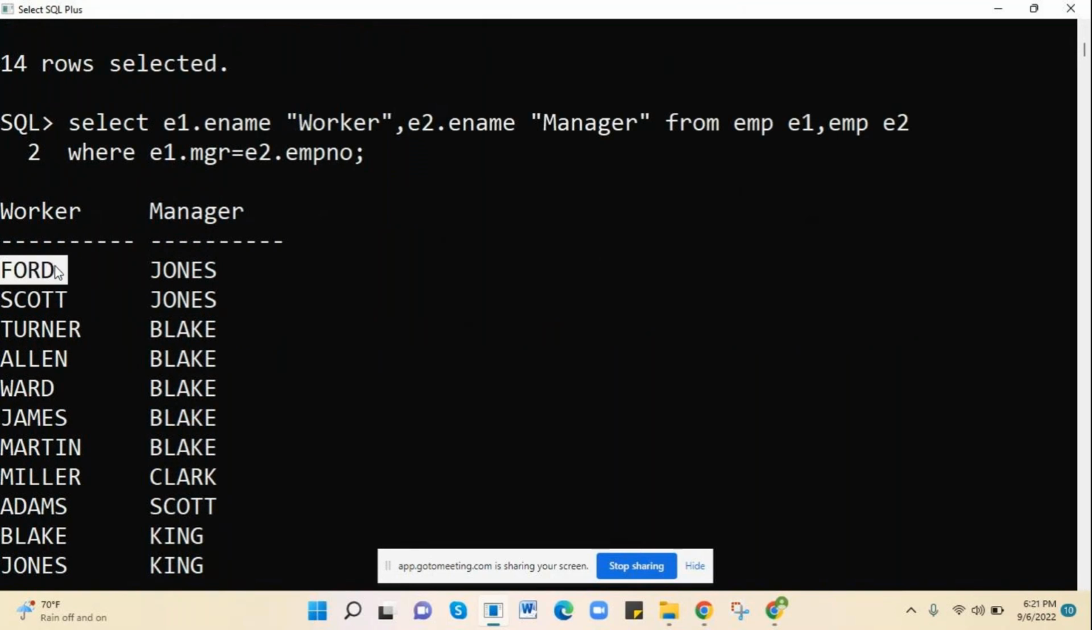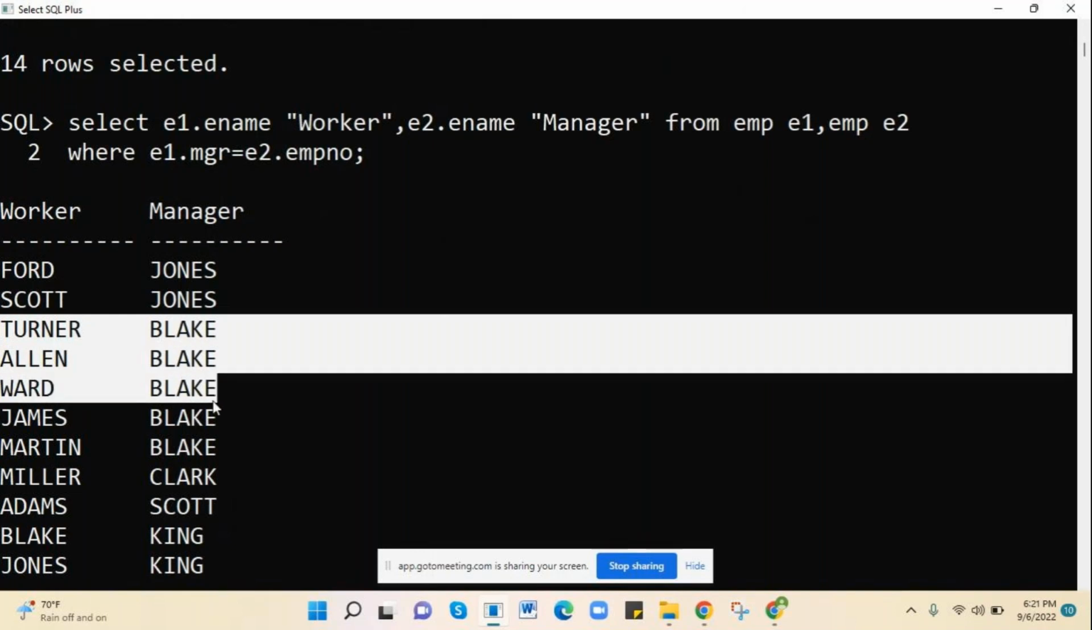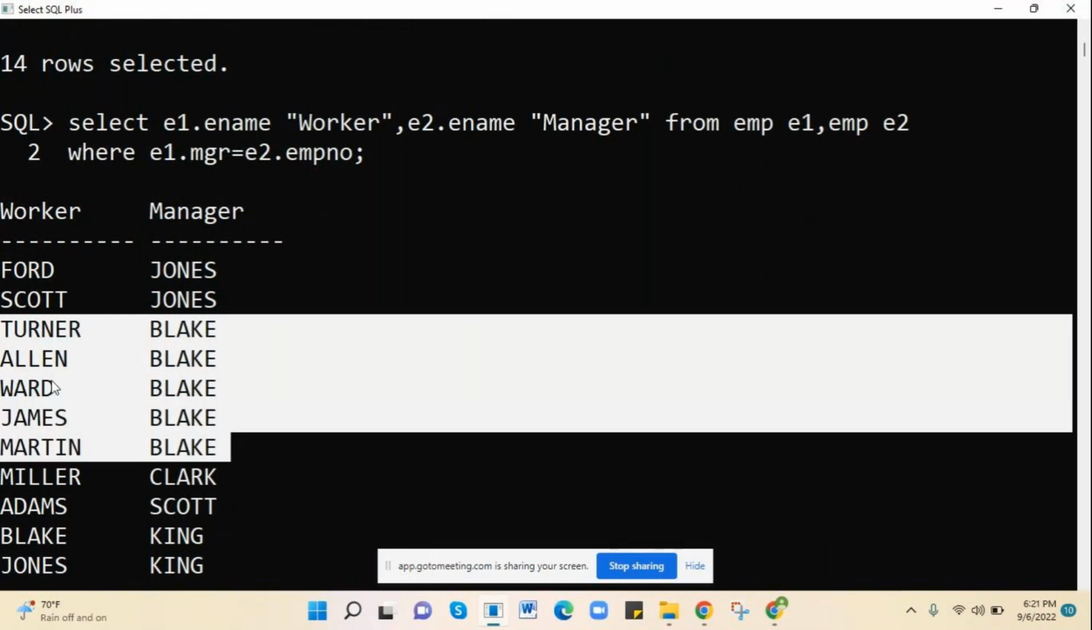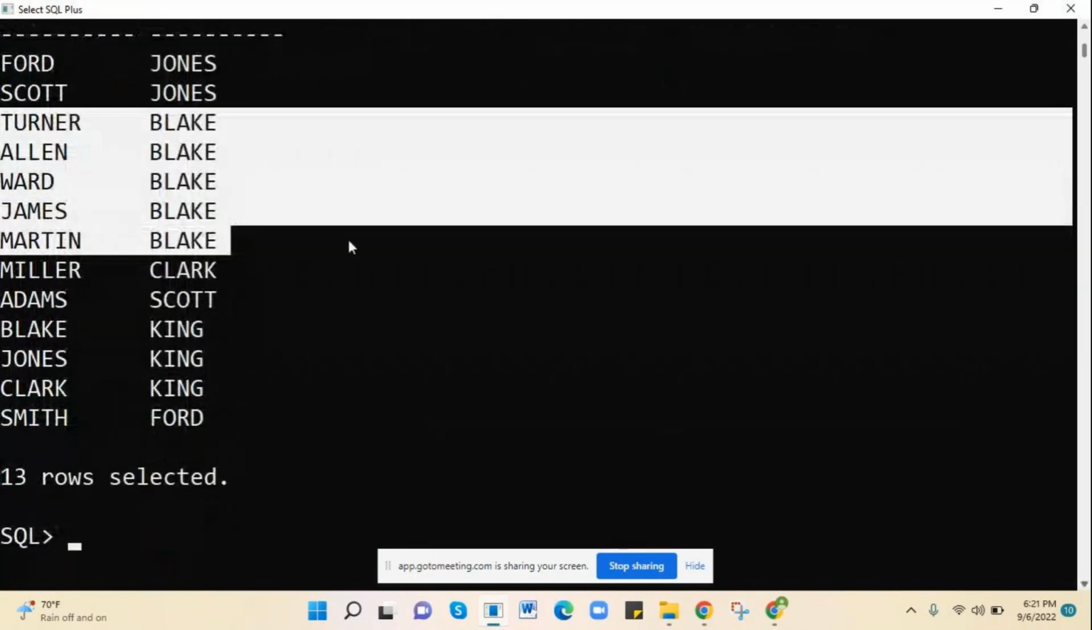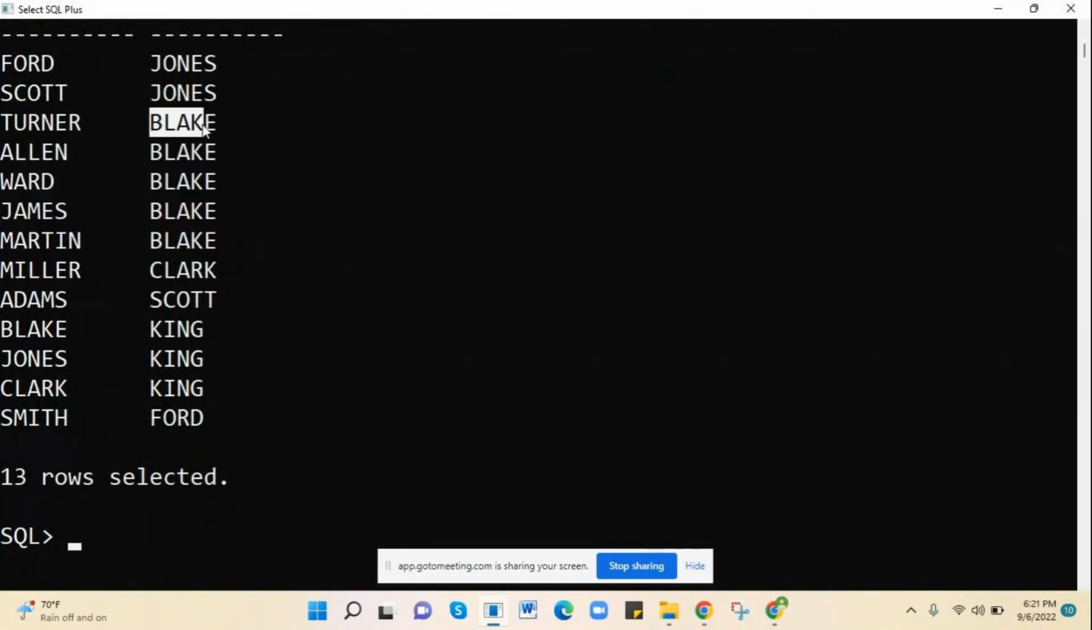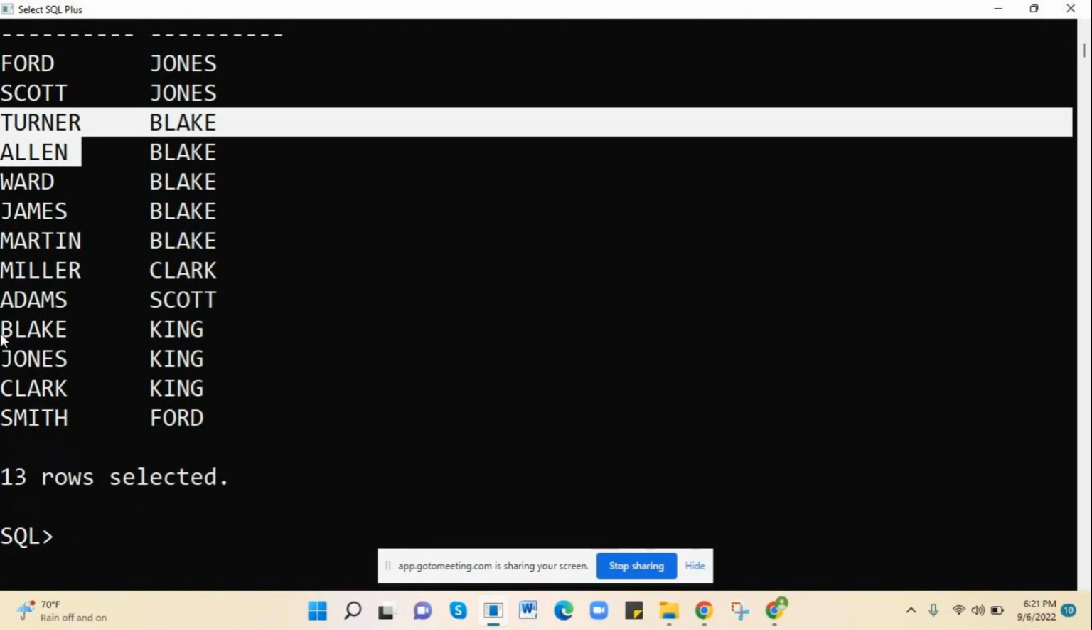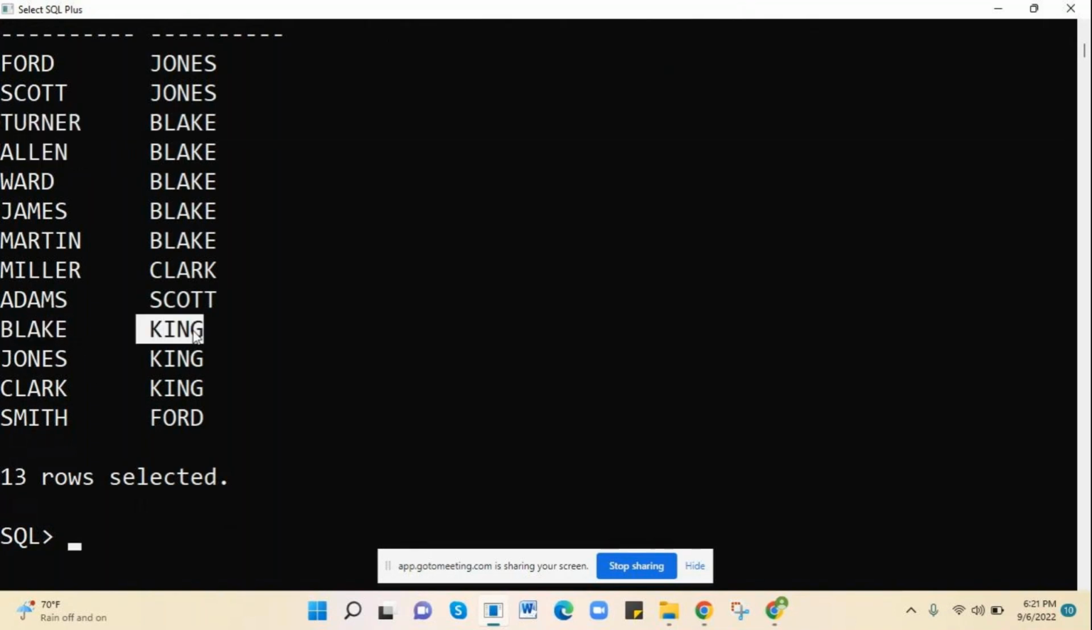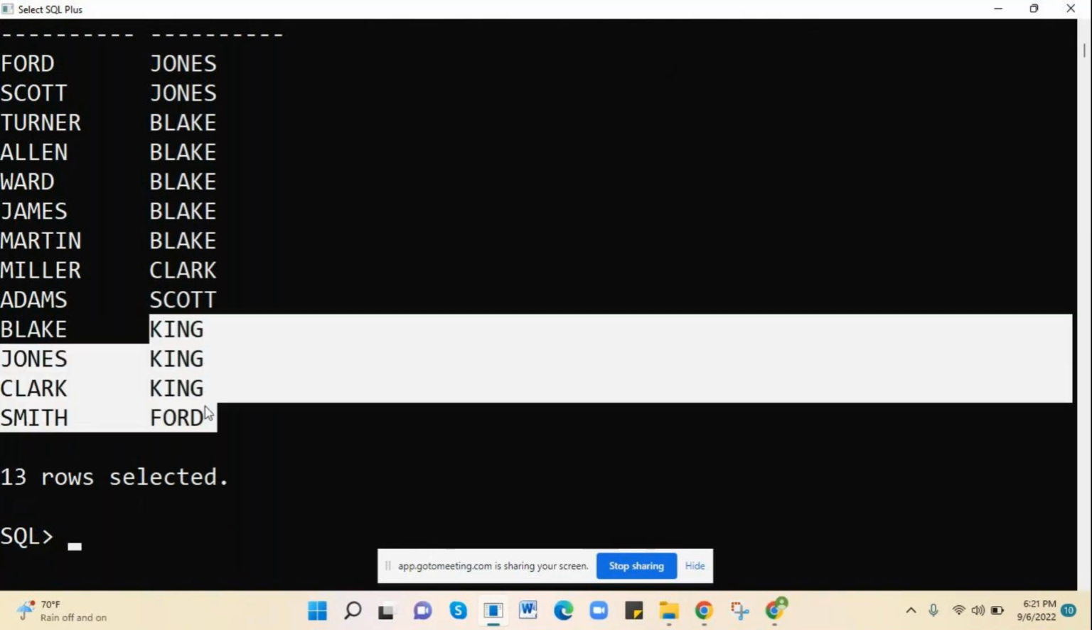Ford is the employee. Who is the manager for Ford? Jones. Who is the manager for Scott? Jones. Who is the manager for Turner? Blake. For all these people, Blake is the manager. Blake is the manager for Turner and Allen, but who is the manager for Blake? King. King is the general manager, or super manager. That is the thing.